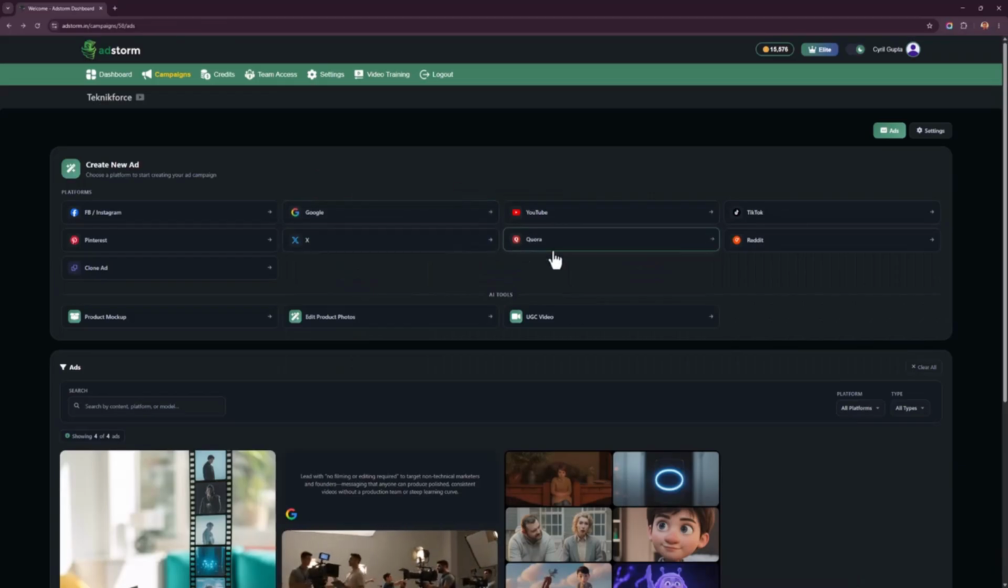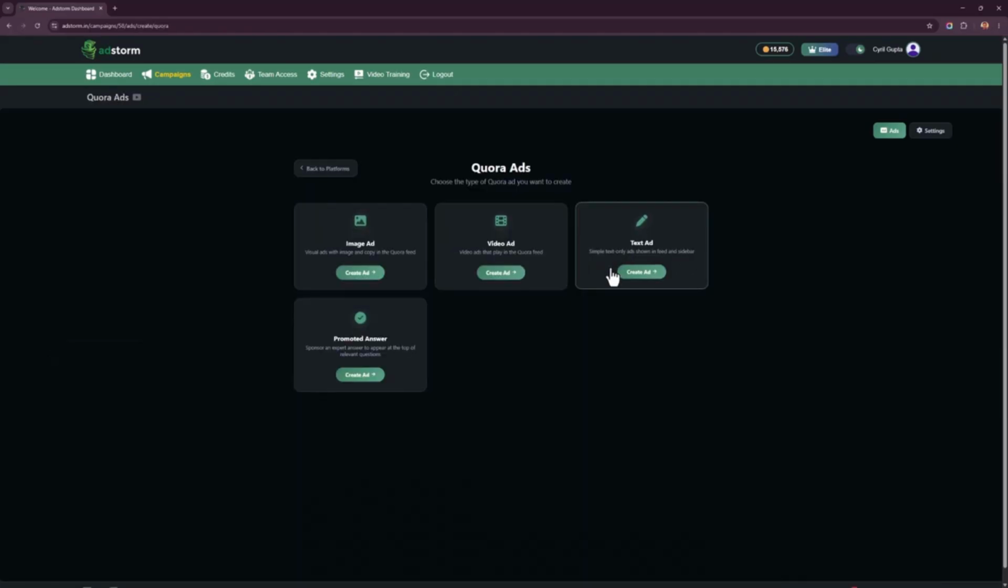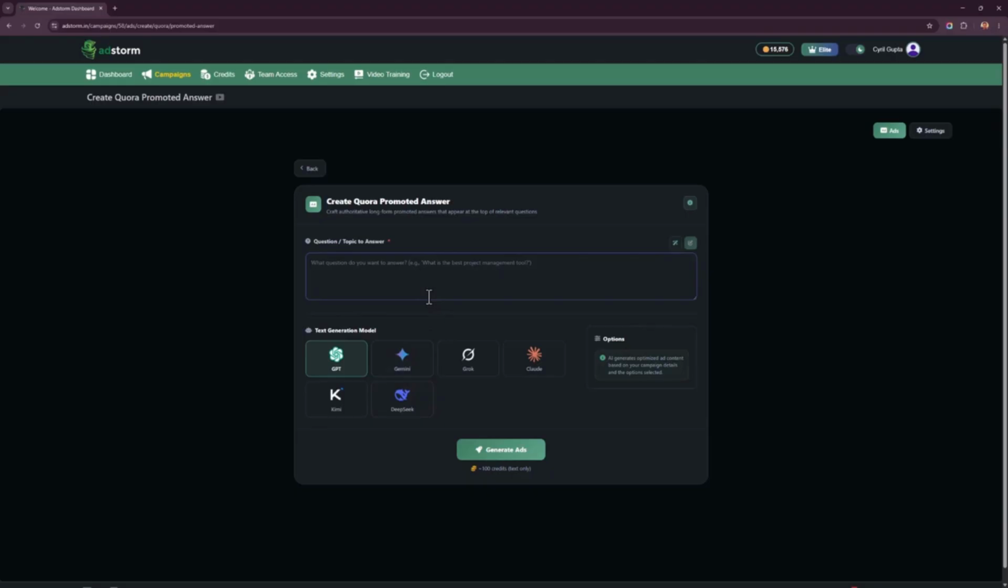And you can even advertise on Quora and Reddit. Think about this. Quora is one of the best platforms for high quality ads. It's got highly targeted SEO traffic, and you can tap into it. You can even create a promoted answer, which I think is one of the best formats on Quora. So click on create ad, just write a question. You can copy a question from Quora that is popular, that you want to target, maybe something in your niche.